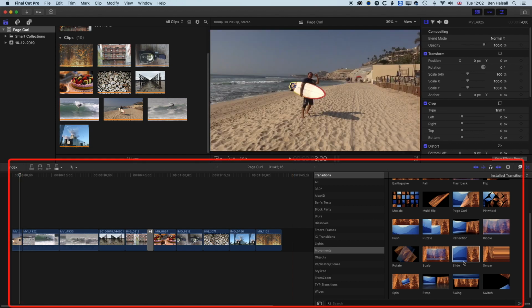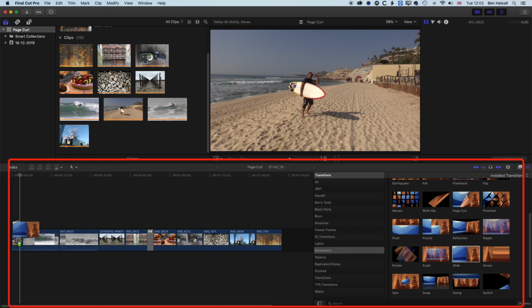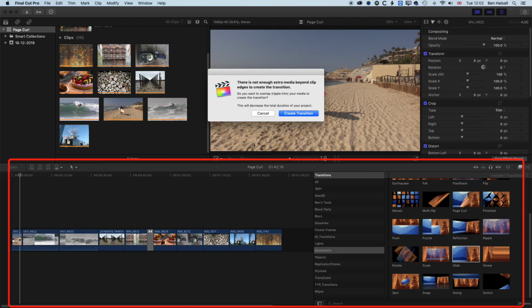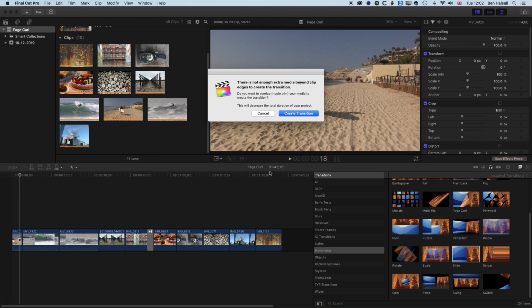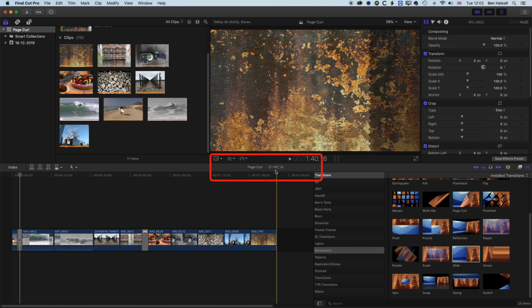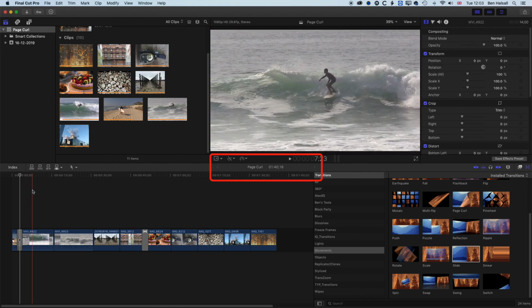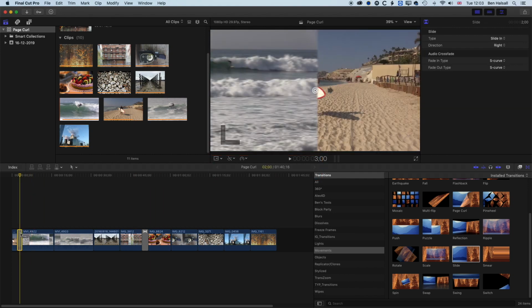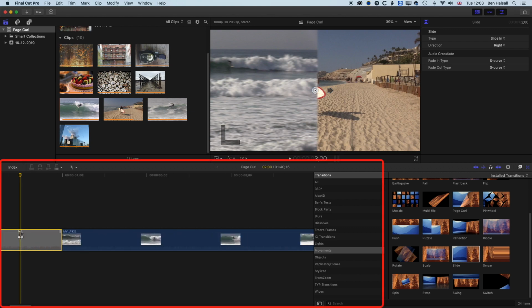Let's just do that again. So I'm going to grab the slide transition and drop it onto this edit point. And when we create the transition, you can see my duration of my sequence is 142. And if I click Create Transition, it moves to 140. So basically it's trimmed a second off the beginning and end of each of those clips to actually fit the transition in there. So I'm going to select this and we'll zoom in a little bit.